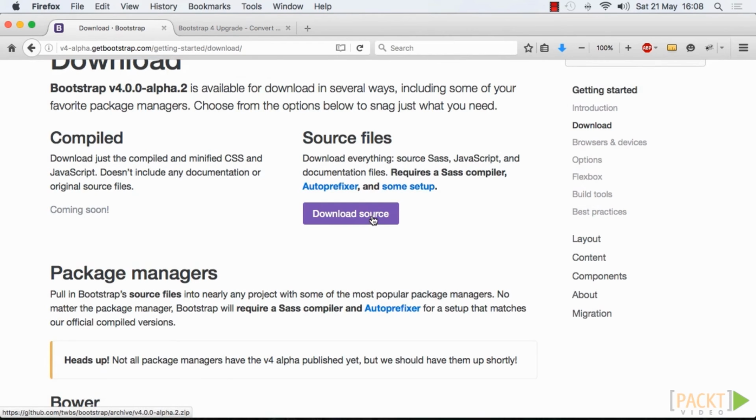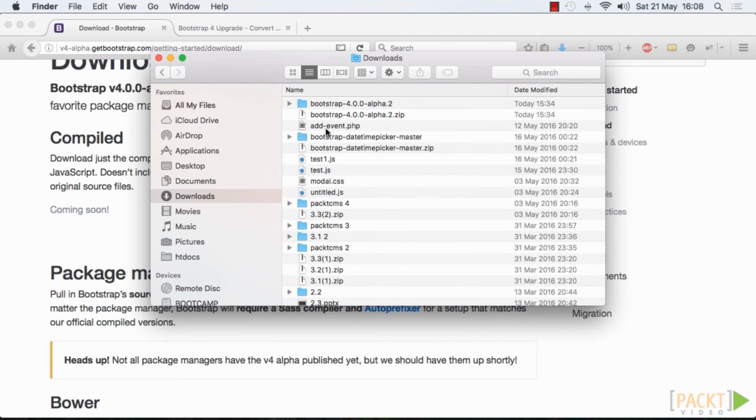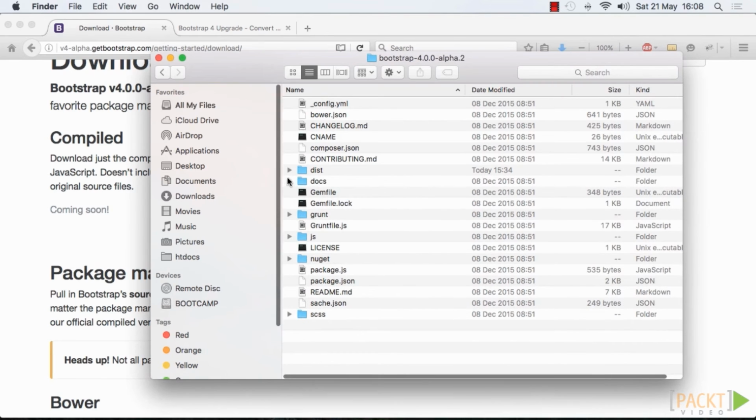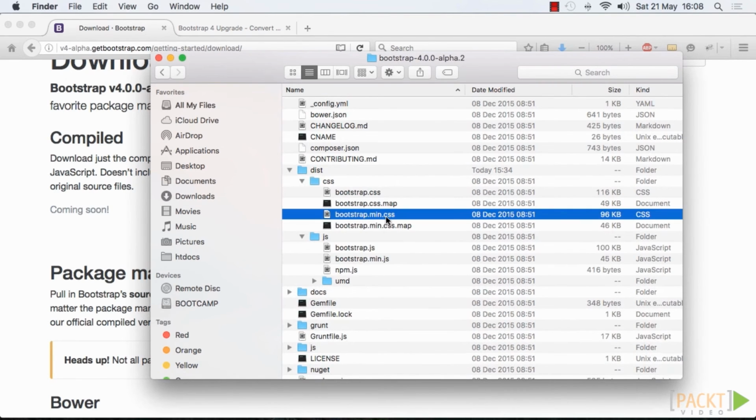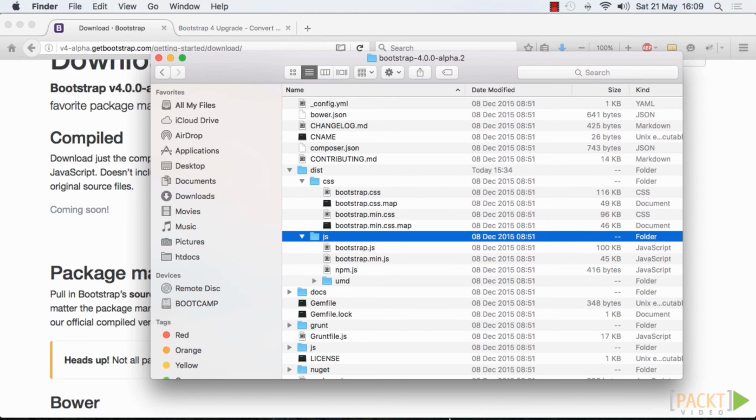But we'll just click on this button, and once we've downloaded that, we will get actually something like this. And in the dist folder, we will just pick up the bootstrap.min.css and bootstrap.min.js and replace them into our working folder to get us started with Bootstrap 4, and then we will see in a real life example what works and what doesn't work and why it doesn't work.